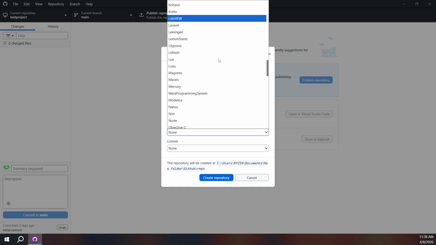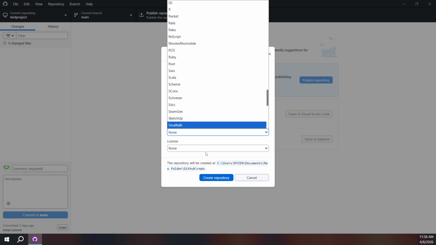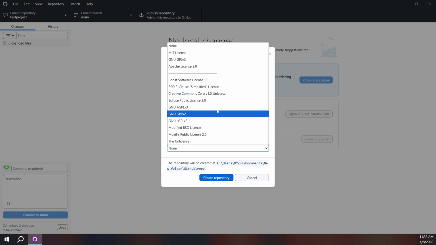Then choose a license. A license sets the terms for how others can use, modify, or share your code. Popular choices include MIT for a permissive option and Apache 2.0 for added patent protection. If you're keeping the project private or aren't ready to decide, you can skip this for now and add it later. When everything looks right, click Create Repository.